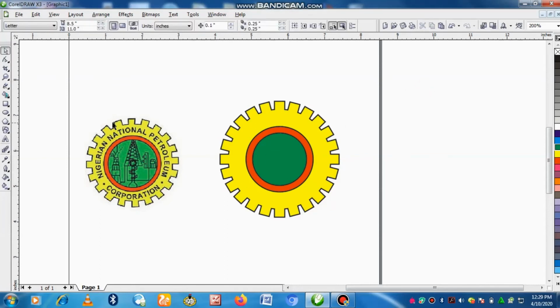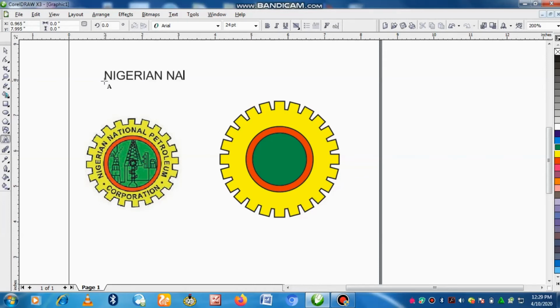The next thing for me to do now is to type the name, the text around the circle. How do I do that? Click on the text tool. This is the text tool, something like the alphabet A. Click, then type the whole thing out. Nigeria National Petroleum. Then press enter for the Corporation.